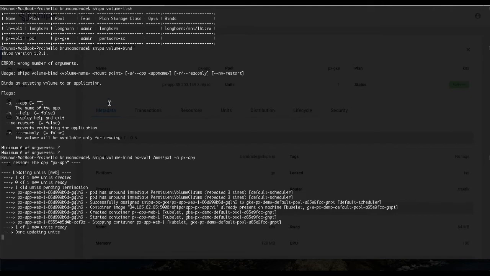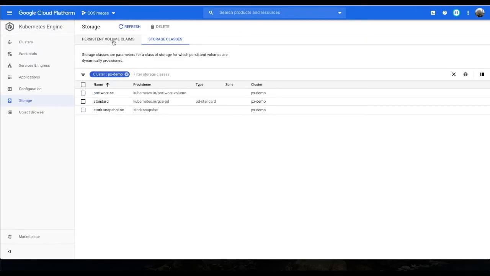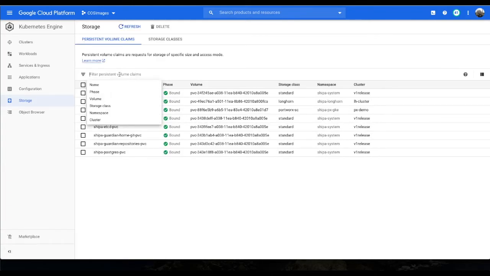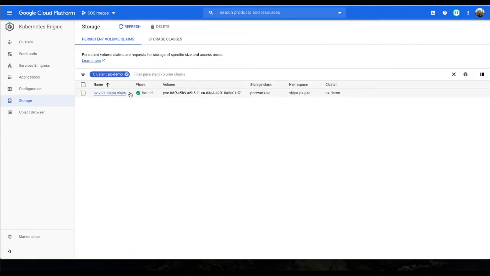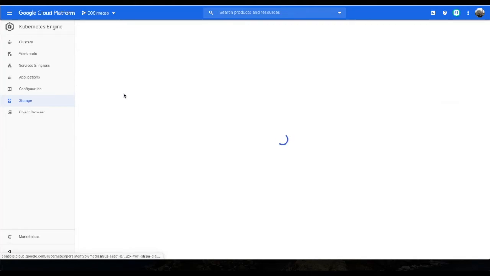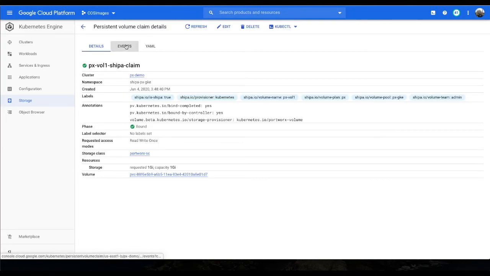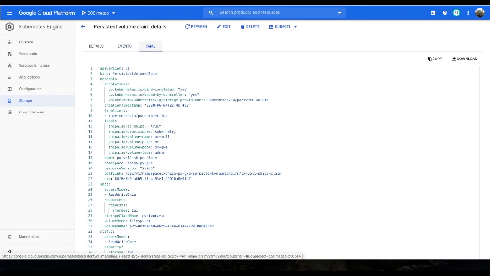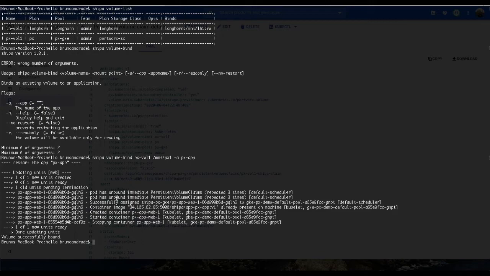We can see that it's already creating the volume and binding to the app. If we go into our GKE console and check on clusters, and then our PX demo cluster, we can see our volume is already here and bound. If we go into details, you can see the events that happened as well as the YAML for this volume, which was created automatically by Shipa.